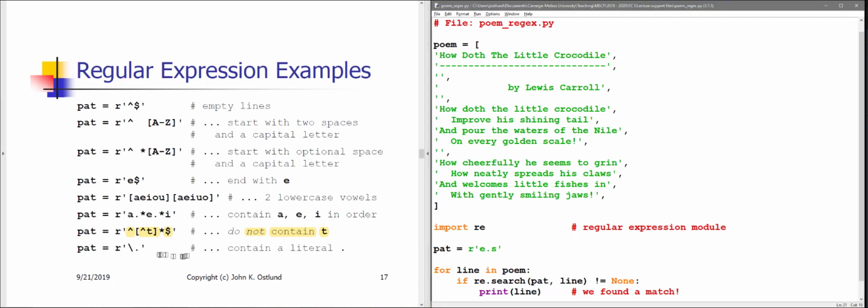In this last example on slide 17, we're searching for a literal period. We're using the backslash to cause the dot symbol to just be treated as an ordinary dot. That is a literal dot. Now this poem, I guess Lewis Carroll is an excitable author. If we look at this poem, there are no literal period characters anywhere in it. So if I search for a literal dot, I should get no lines of output.